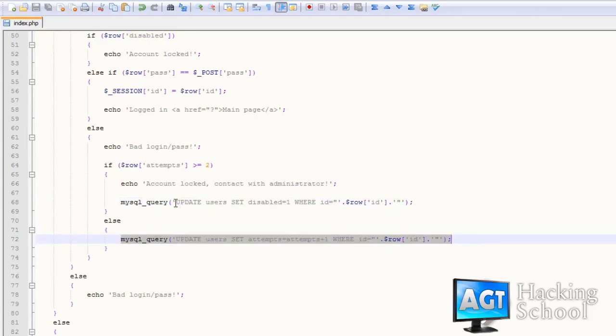As we can see, IP address and special cookies are not checked here, which means that the account will be locked without regard to the computer used for login attempts.